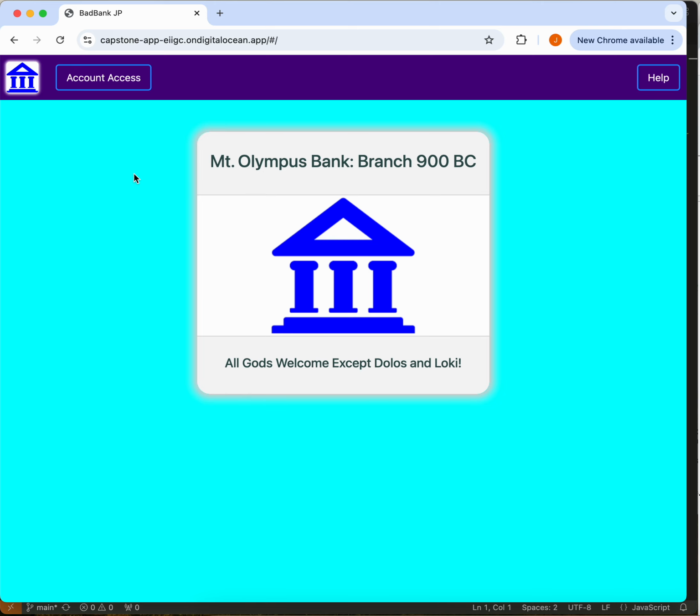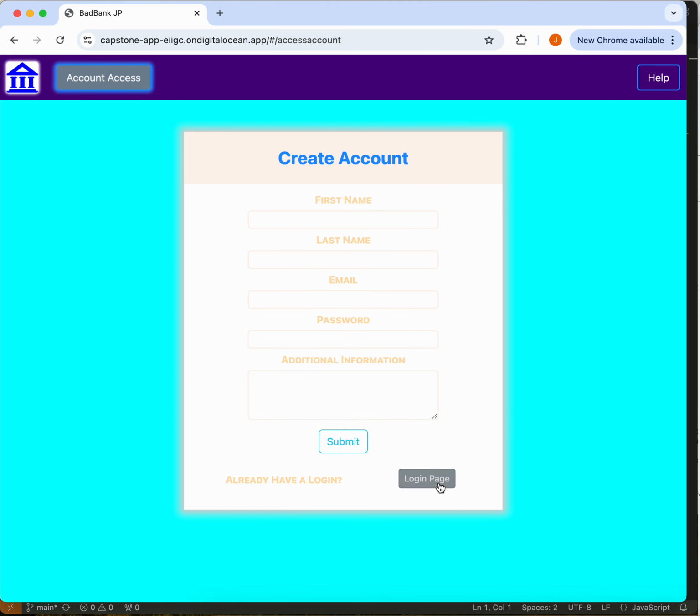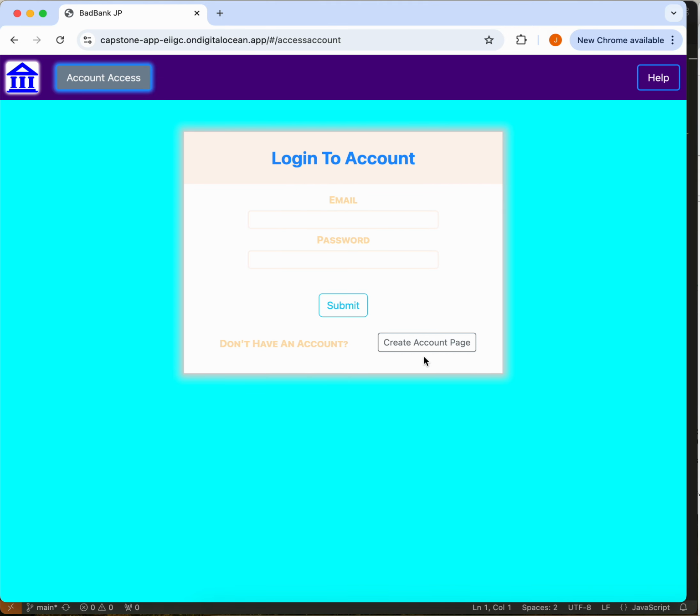So what I did was I created a toggle here. You go to account access, and buried behind this toggle is what I would call the account balance page. We effectively created authentication here so that you can't get to the account balance page until you pass the authentication in this login component. Or similarly, again, this is the toggle. You can quickly toggle between the create account page and the login page, just like so.